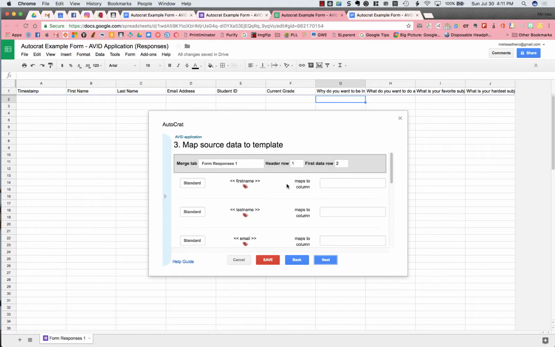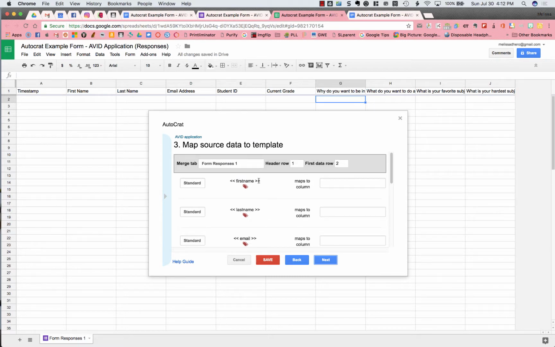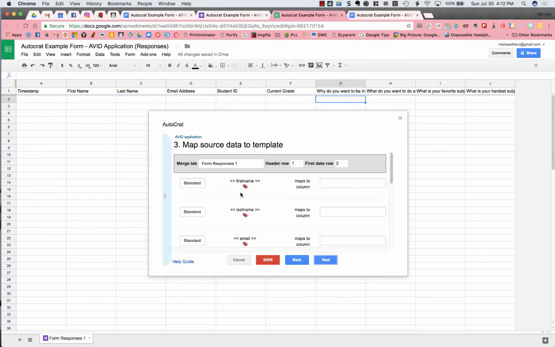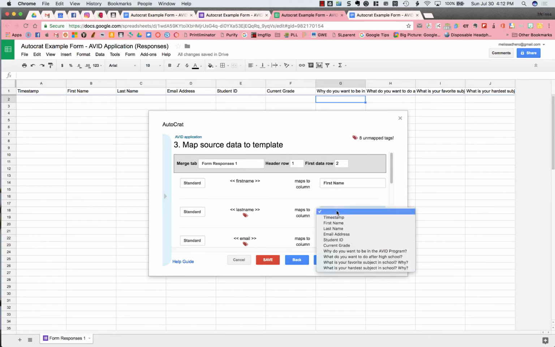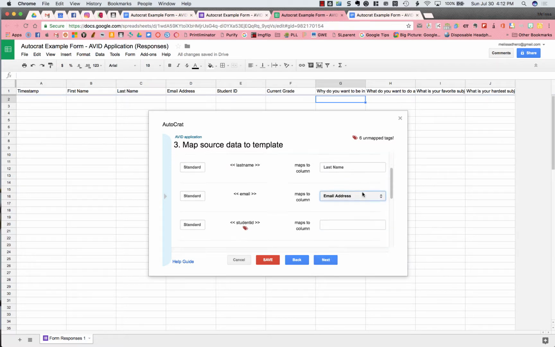Now, what I need to do is I need to map the tags to the column in the spreadsheet. So these tags here, where it says first name, last name, email, student ID, this was what I put in carets on the template doc, right here, first name, last name, email, student ID. So I have to match that with the name of the column in this spreadsheet. So the first name one was first name, last name, last name. So I just need to match these all up right now.